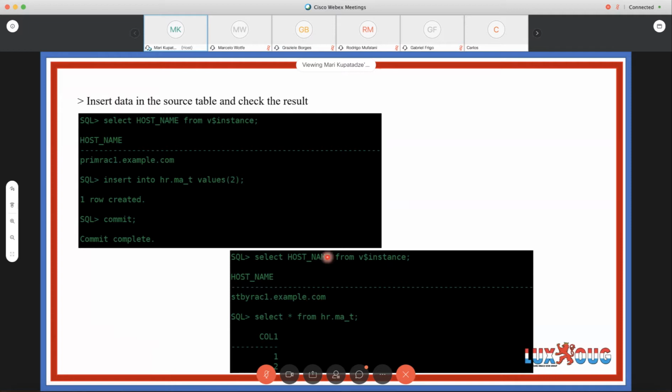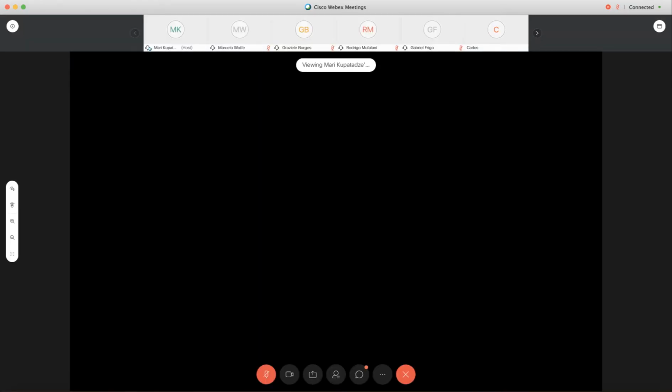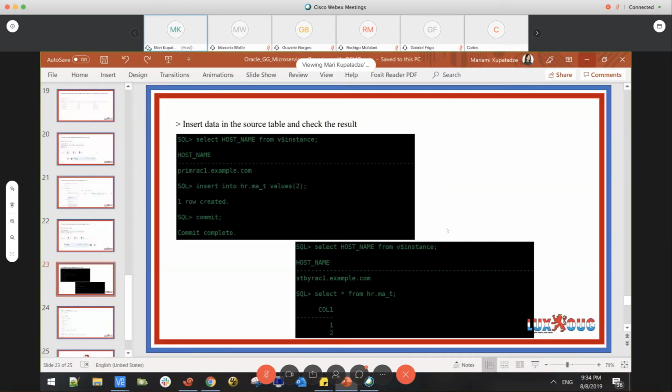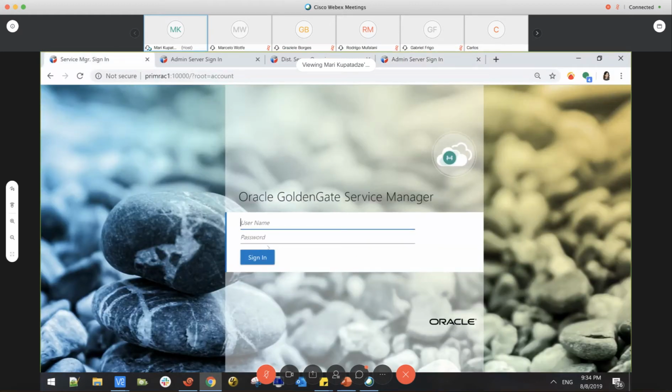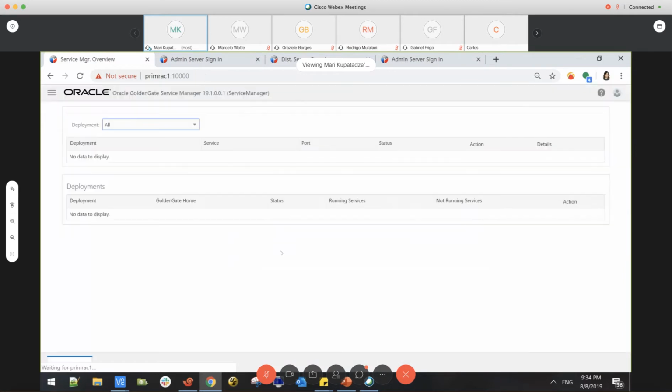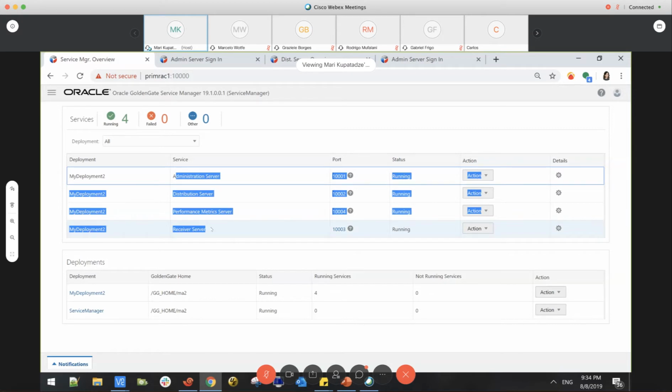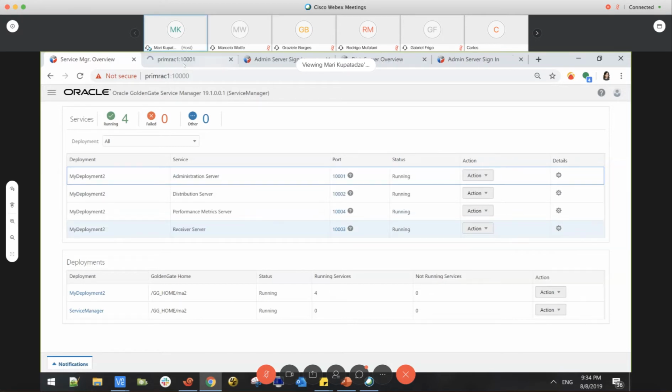Now I'll show you the demonstration. I will share my screen, the whole screen, actually. Okay. So this is the primary side. I connect to this port number, which is the service manager port number. Let's connect there with OGG admin, and the password is the same. So as I said, you see all other servers. If you click here, you are redirected to this server.